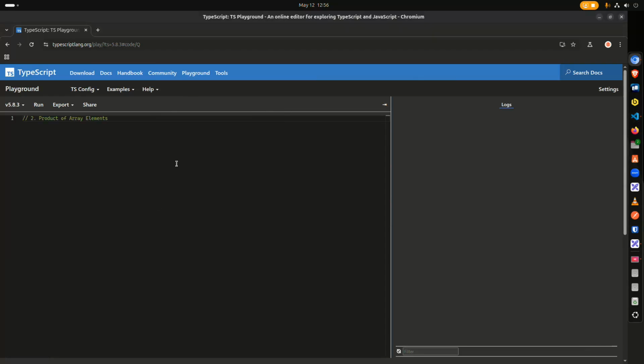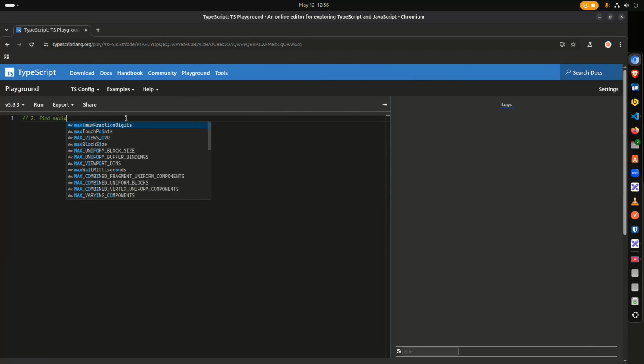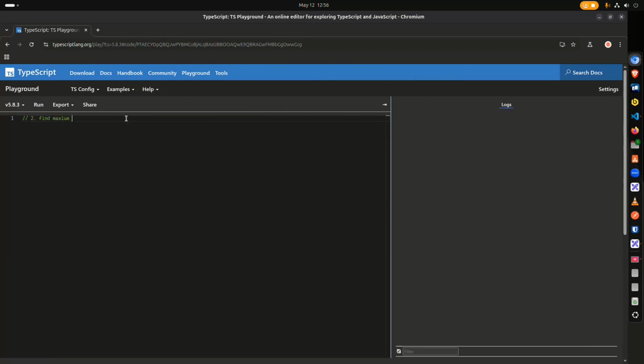Okay, so we have another problem where we need to do a product of array elements, right? So I think product of array elements is the same. Instead of the plus operation, we will just use a product operation. But let's not use this example. Let's use an example called find maximum from the array. What is the highest element from the array?